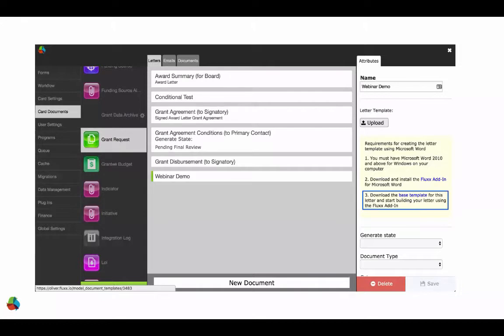So again, back to the card documents page in our admin panel. This time we want to click on the base template link just below where we downloaded the add-in on step 3. So you'll click on this link to begin the download and then open the file when it completes.